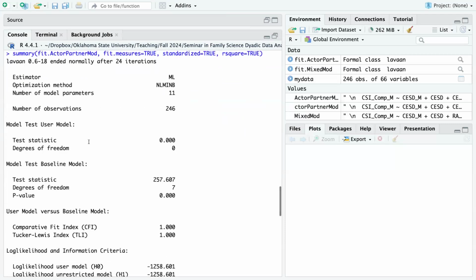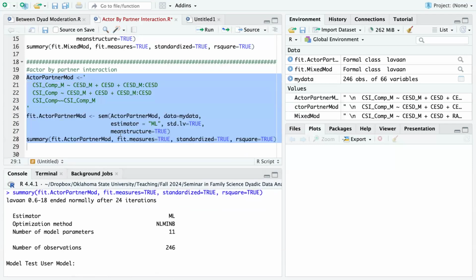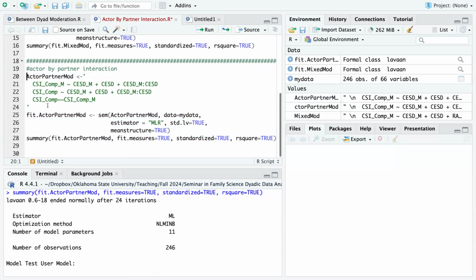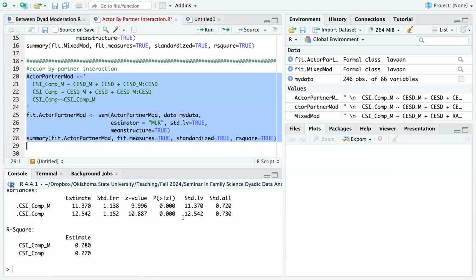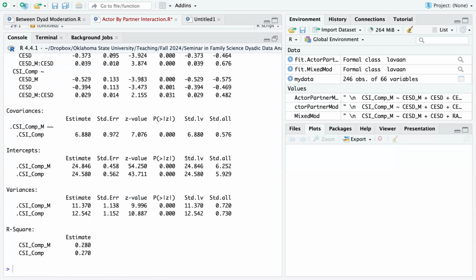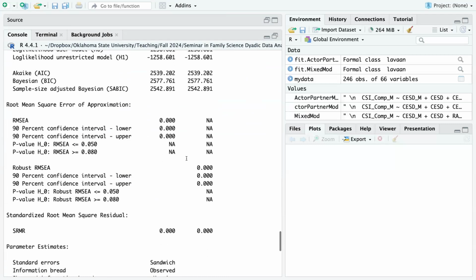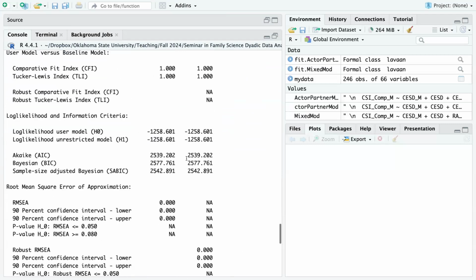So again, we should have no degrees of freedom. Actually, I am going to rerun this. I'm going to throw robust maximum likelihood on there just to be safe, because we saw in the previous model that we probably need it. All right. So here are the results.